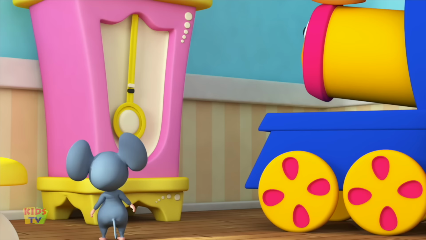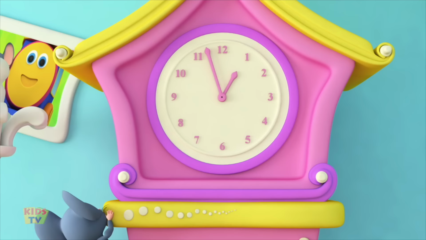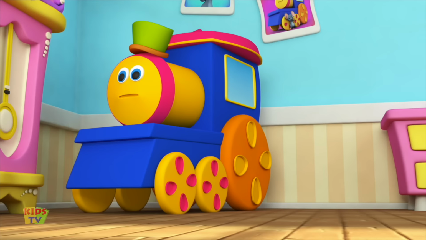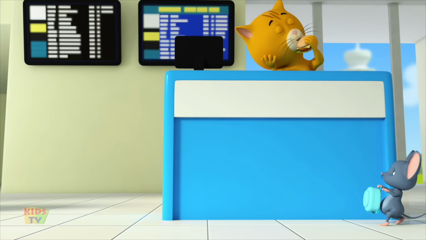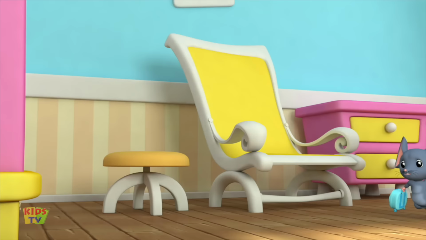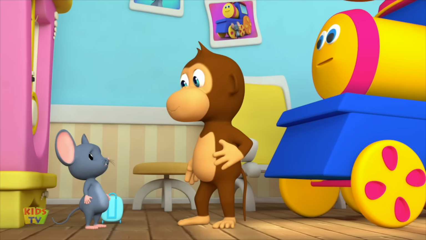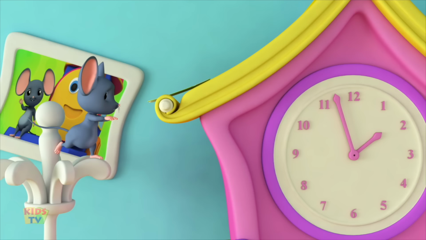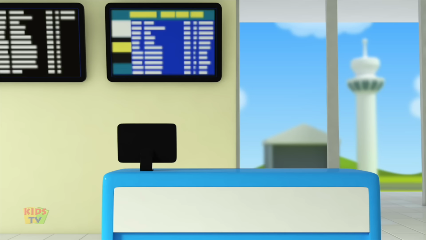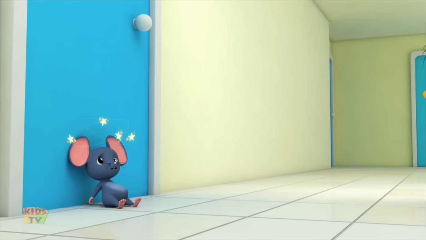Hickory Dickory Dock, the mouse ran up the clock. The clock struck one, the mouse ran down. Hickory Dickory Dock, tick tock, tick tock, tick tock, tick tock. Hickory Dickory Dock, the mouse ran up the clock. The clock struck two, and down he flew. Hickory Dickory Dock, tick tock, tick tock, tick tock, tick tock.